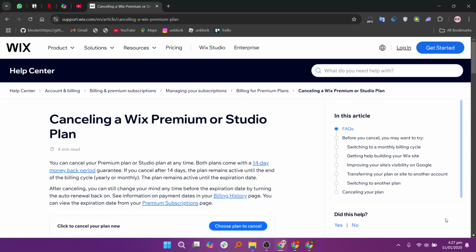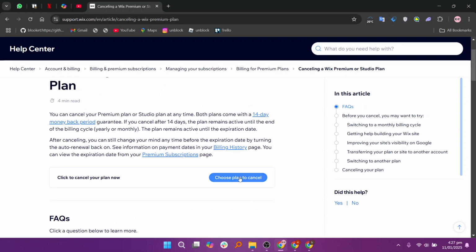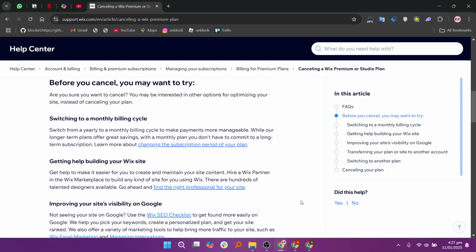If you're looking for other options before canceling, you can switch to a monthly billing cycle or consider getting help building your site. You may also want to transfer your plan or site to another Wix account or explore additional marketing tools to help boost your site's visibility.